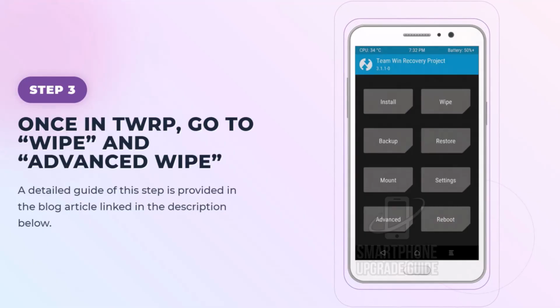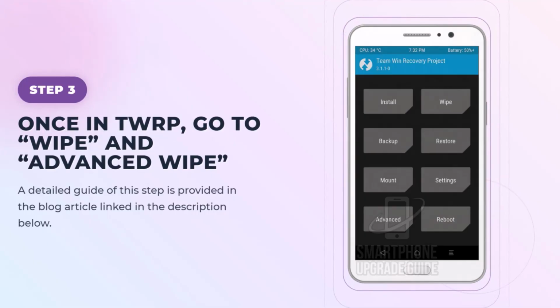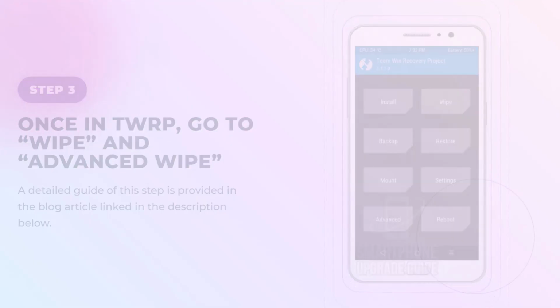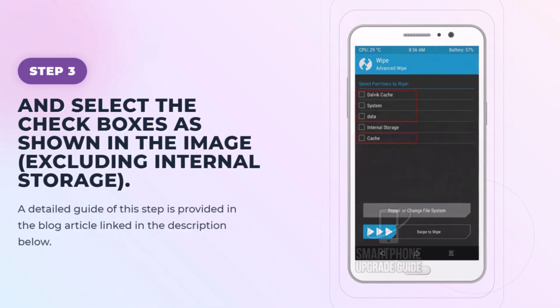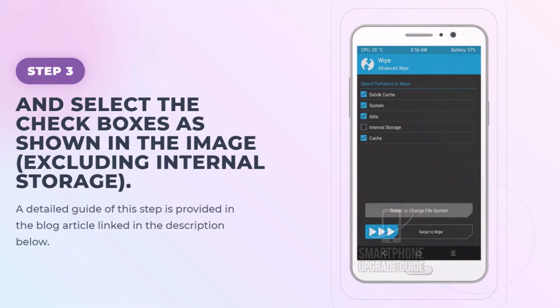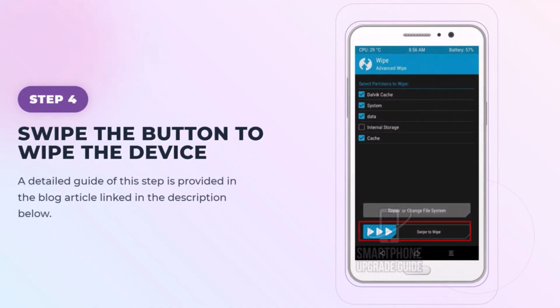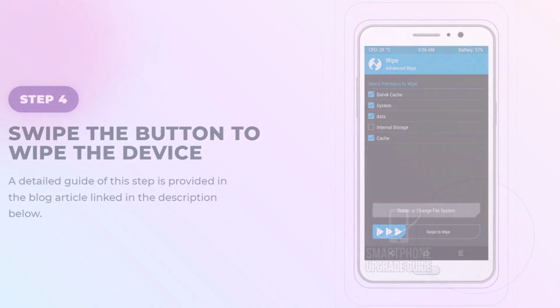Step 3. Once you're in the TWRP main menu, go to Wipe, Advanced Wipe, and select the checkboxes as shown in the image, excluding internal storage. Step 4. Swipe the button to wipe the device.